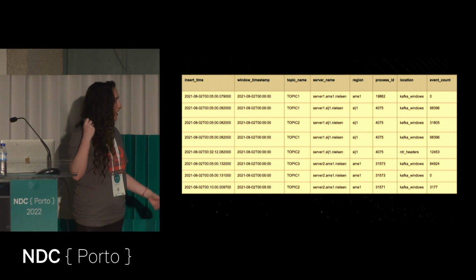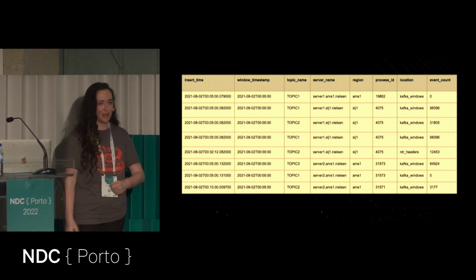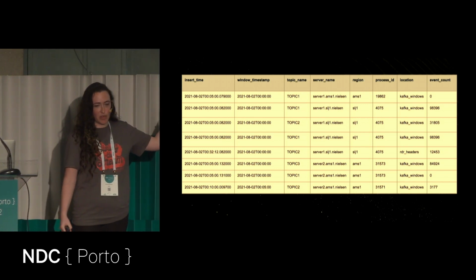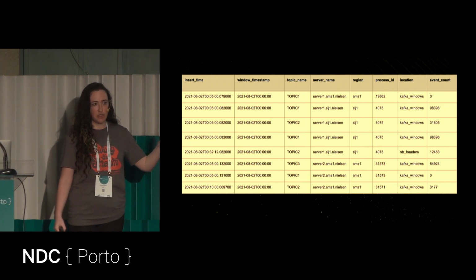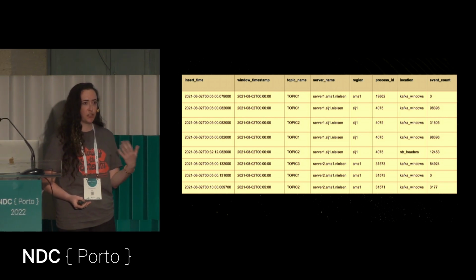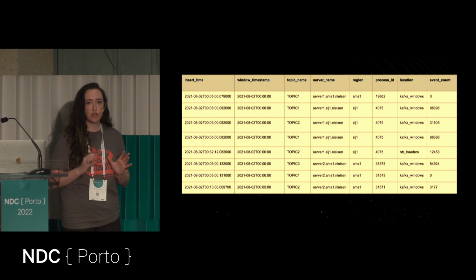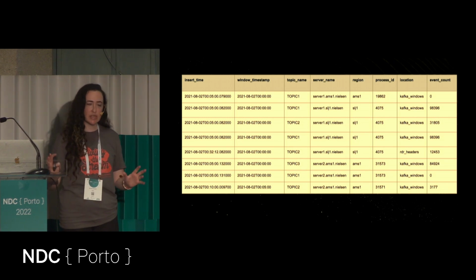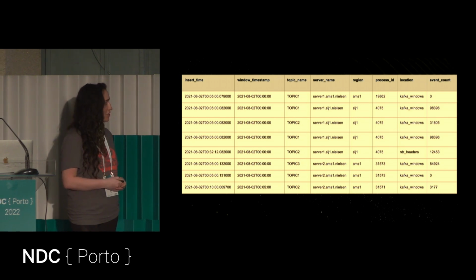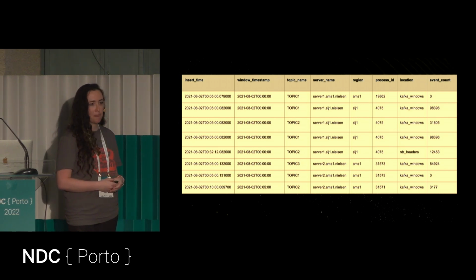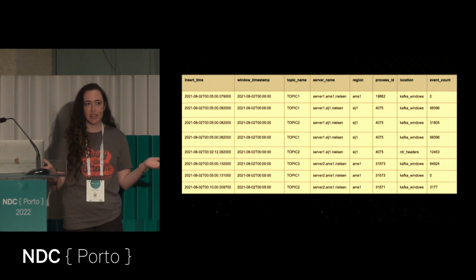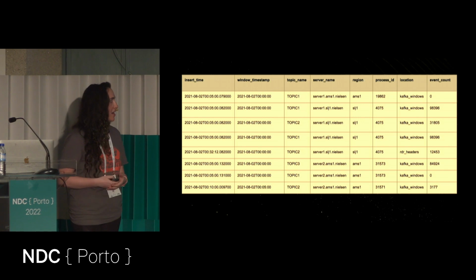Nice. So I have an anonymized version of this table here for you today. Some cool things to notice: insert time and window timestamp are both in UTC. We had developers working in Israel, and we had developers working in the United States. So keeping all of our timestamps in UTC was very, very important to us. Region, we just extracted from the server name. I don't really recommend that strategy, but it was the quickest way to go, and it worked.